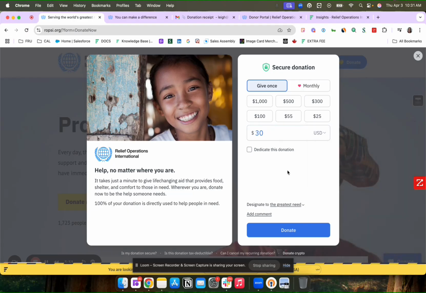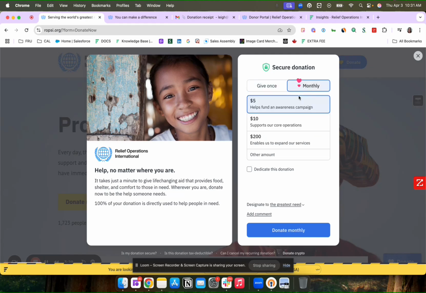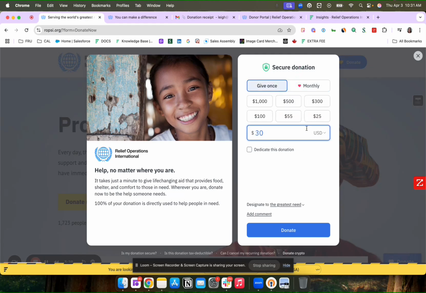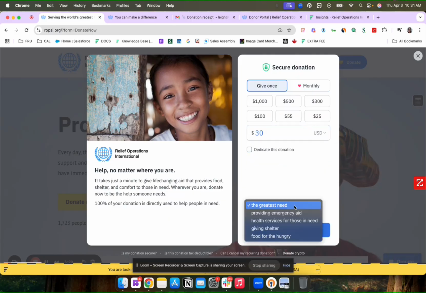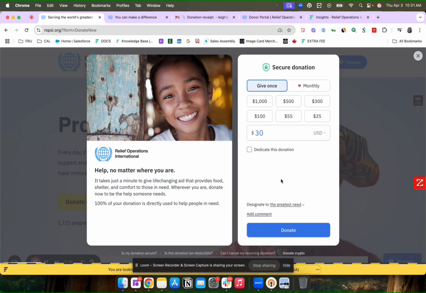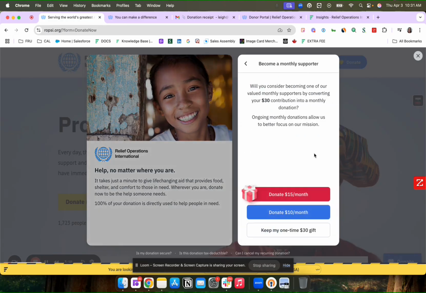You can definitely have this preset. So this is catered directly to me. We can have up to 2 frequencies, things like impact descriptions. You can preset these amounts for each campaign. Collect a dedication for tribute and honor gifts that someone can manage post-donation, as well as any designations for open funds. With a simple click of a button, you can then prompt your donors to become a monthly supporter.